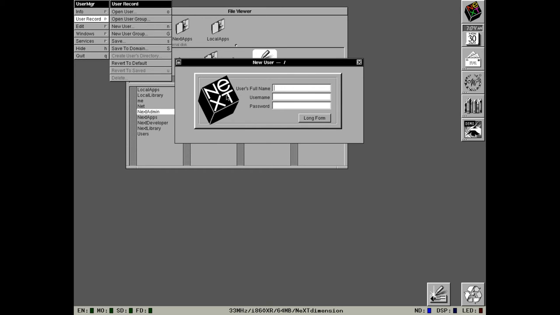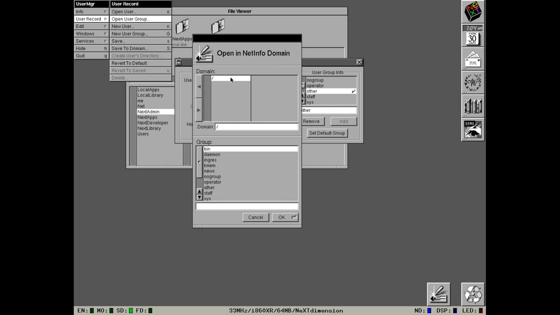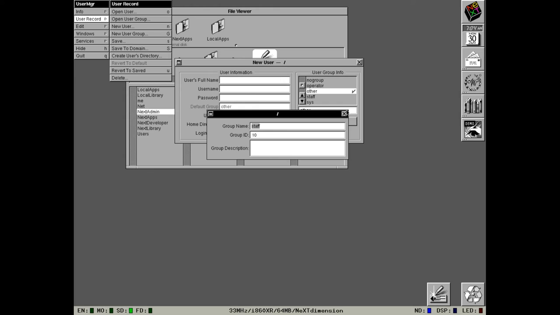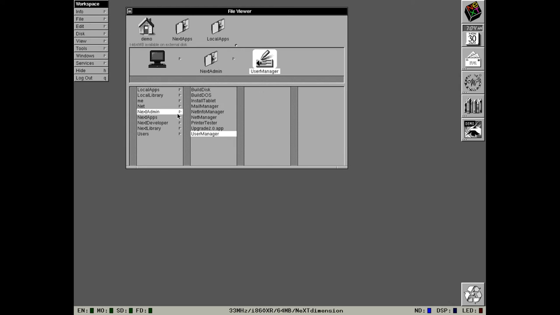So again, you have a window here with what looks like the NeXTstep login panel. If you click on long form, it will let you edit the user information. Rather than letting you select another user to edit, this lets you select the group, because now you don't need to select the user from the list. You can use open user. You can also open and edit user groups, and pretty much the same thing. You can edit groups locally or you can edit groups on the domain. So that's the user manager.